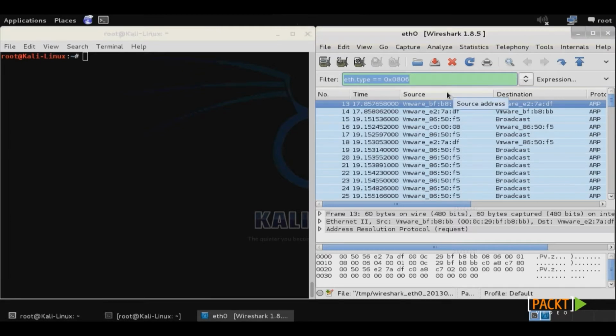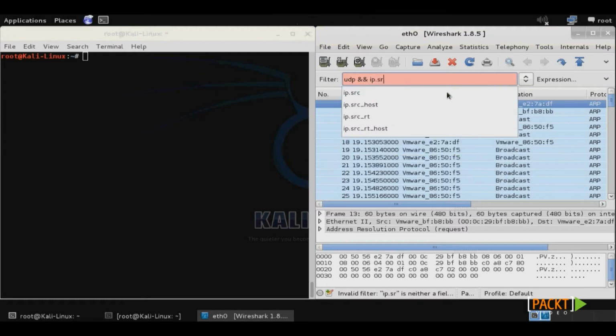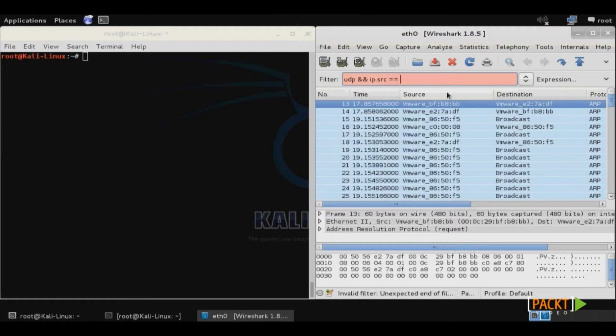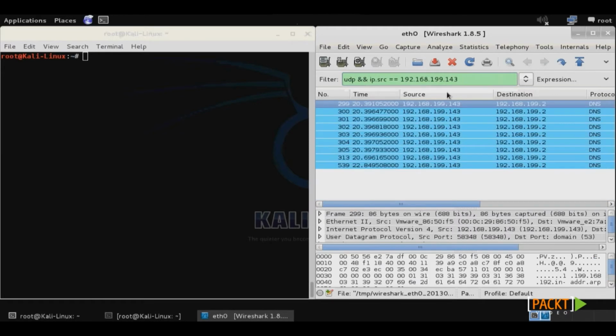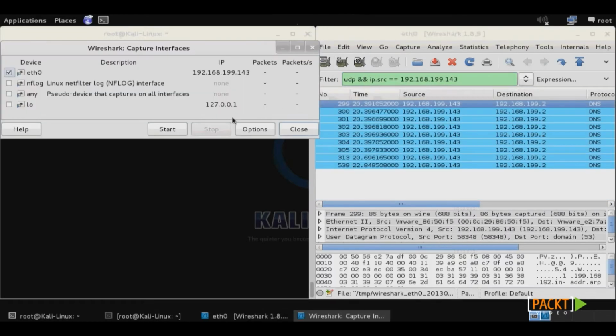Change the filter to UDP, &&, then ip.src for IP source address, and then ==, and then specify the IP address of our Kali system. And then we already have data there, so we'll go ahead and start a new session.